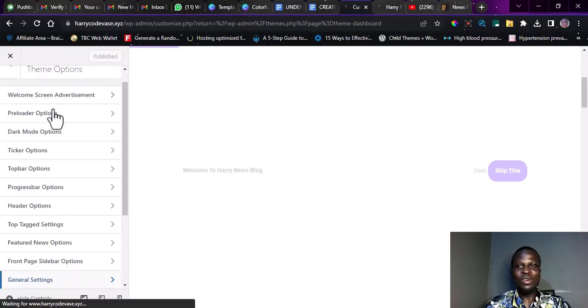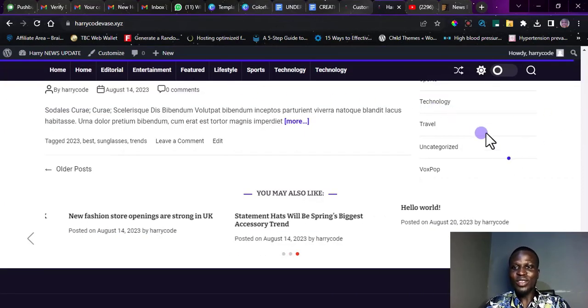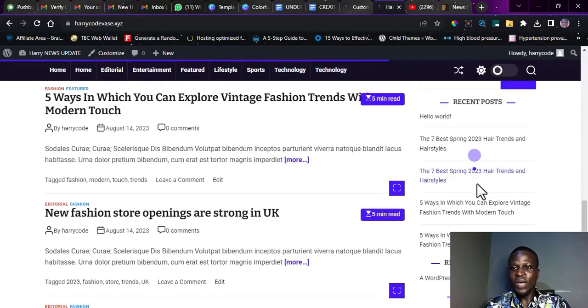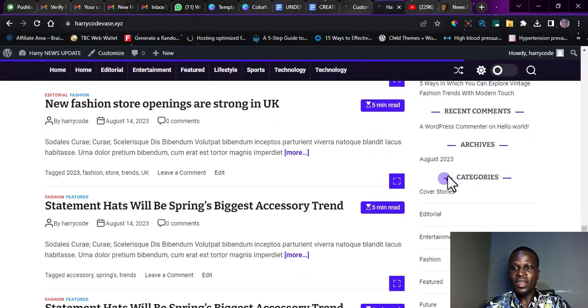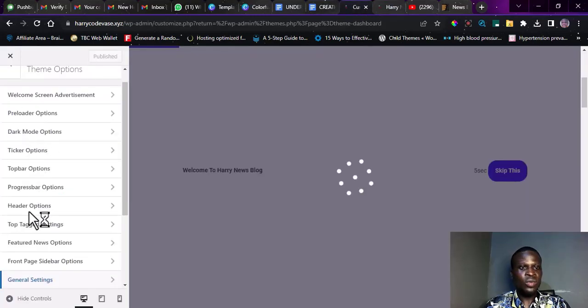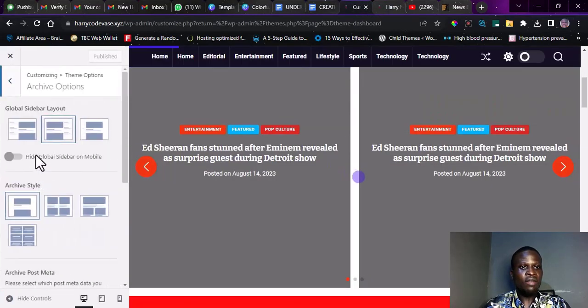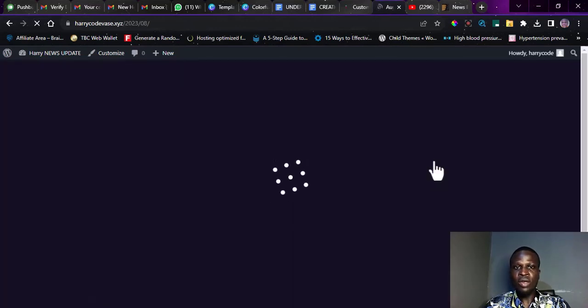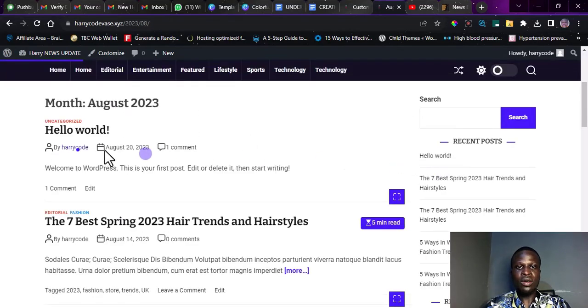So let's proceed. Now we have the next one, which is the archives. Now under this archive, what do we have here? Archive options. When I open a particular archive, August 2023, let me open this. I'm going to see all the posts in August. You can see that right now. Then this is a sidebar.